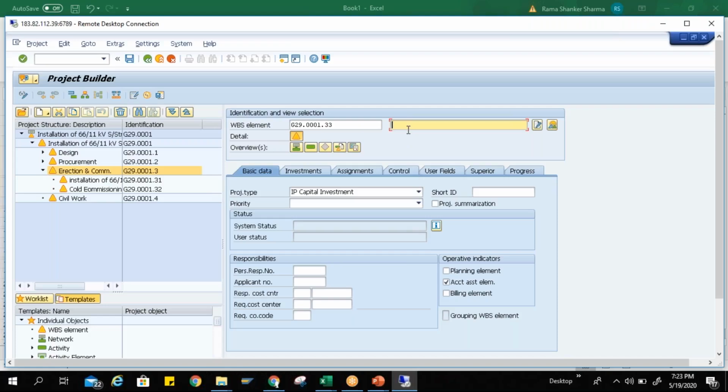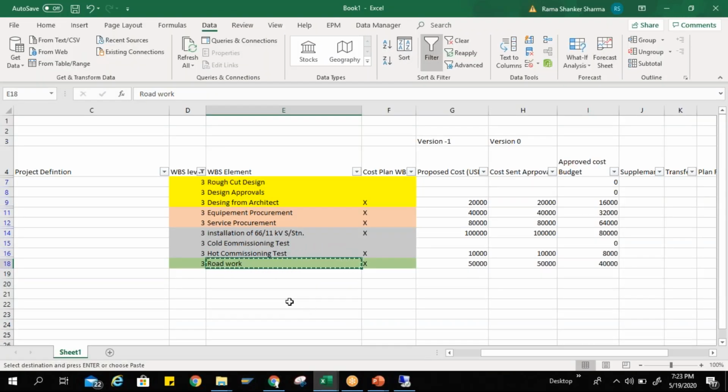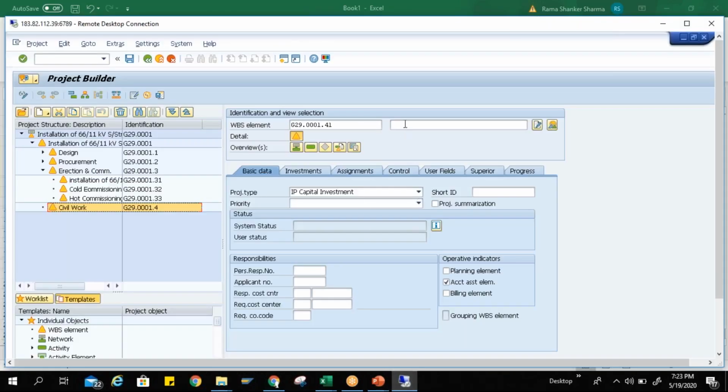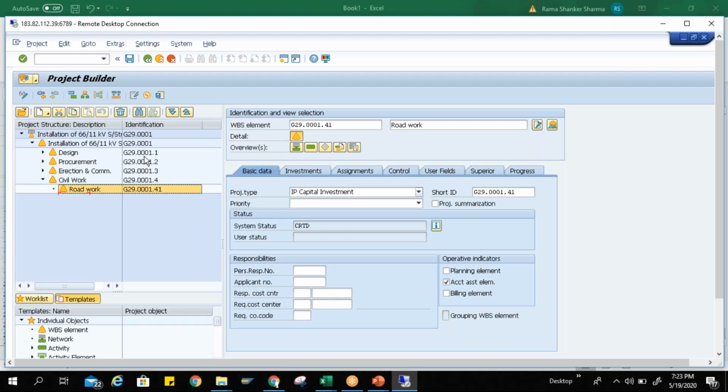Rama, for example, we have wrongly created the WBS under some specific level. Can we move it to the other level? Yeah, you can do that. But actually, the order and the code which is being followed, it is better to keep in the same way. If I open here, this is my project code G290001, and this is my first WBS element 1, 2, 3, 4. And if I want to see within 3, I'm getting 3.1, 3.2, 3.3. So there is some specific identification through the WBS code or project code.